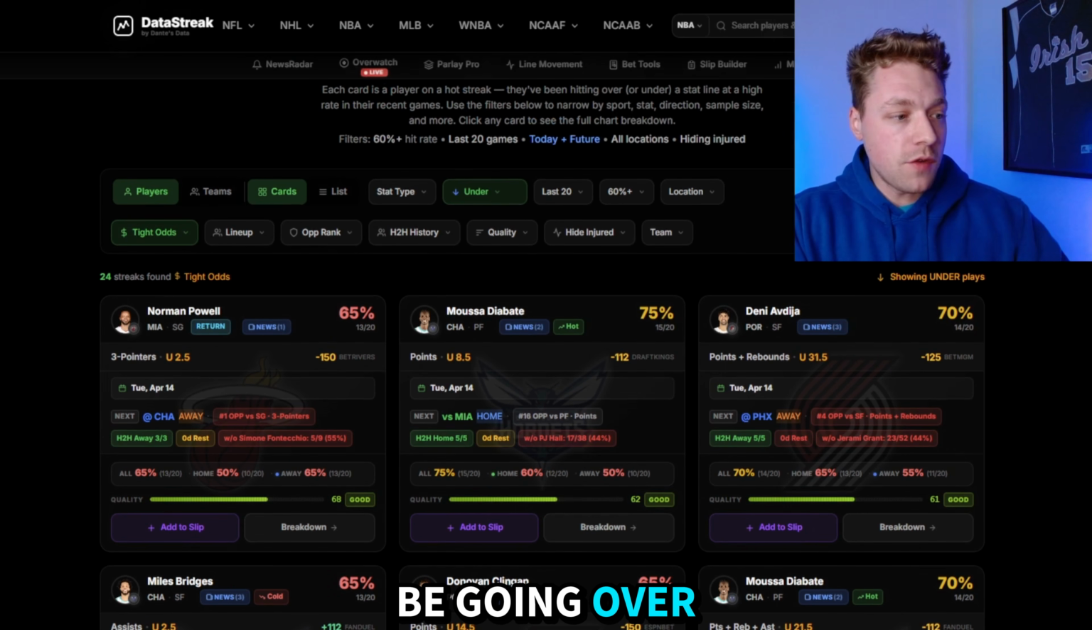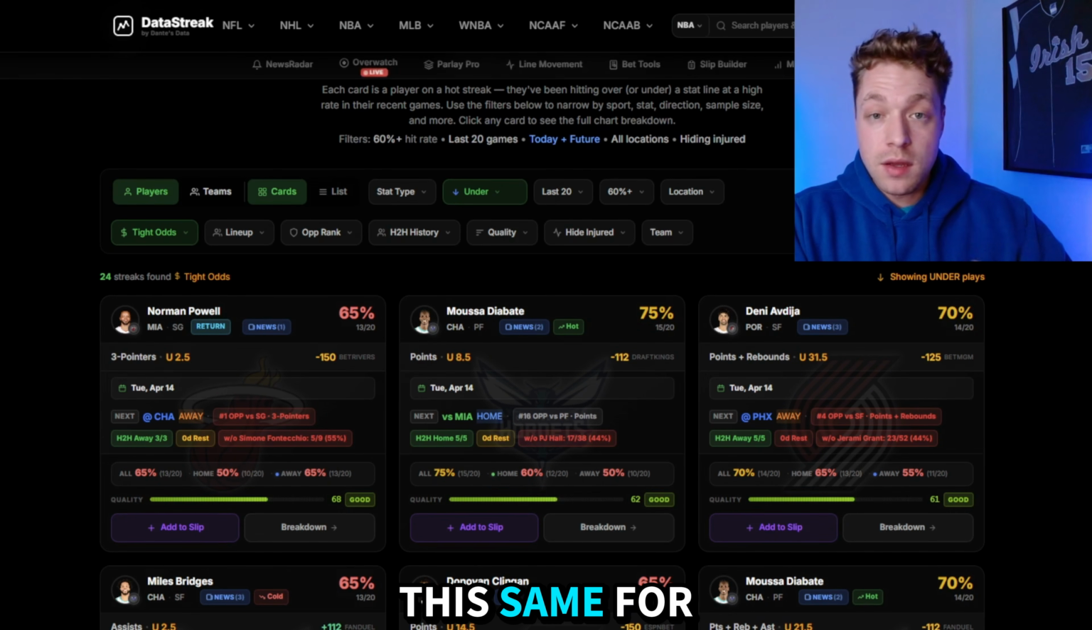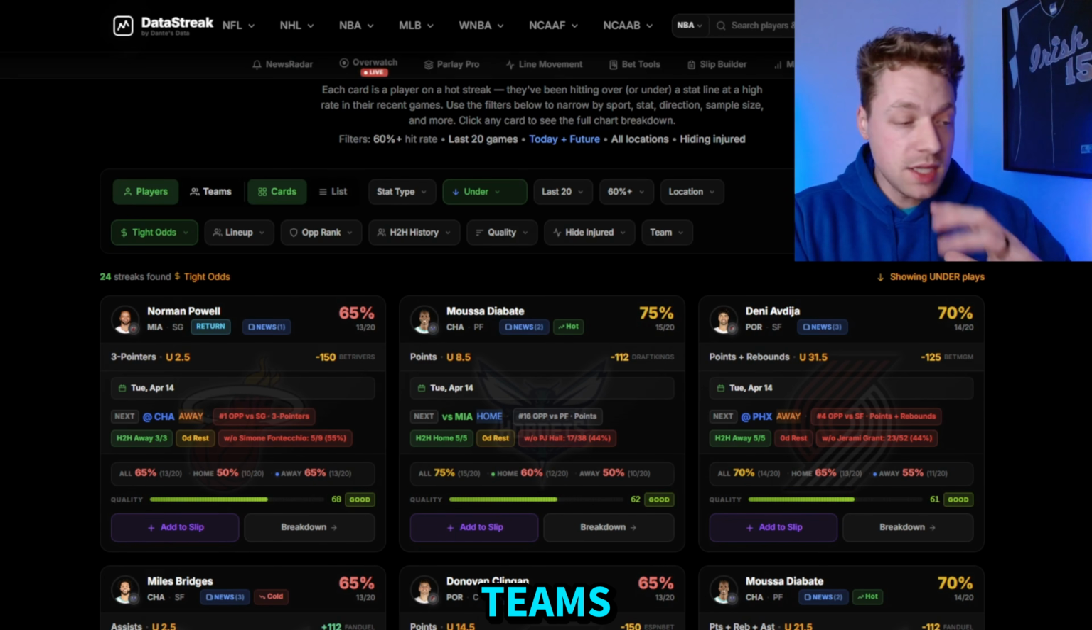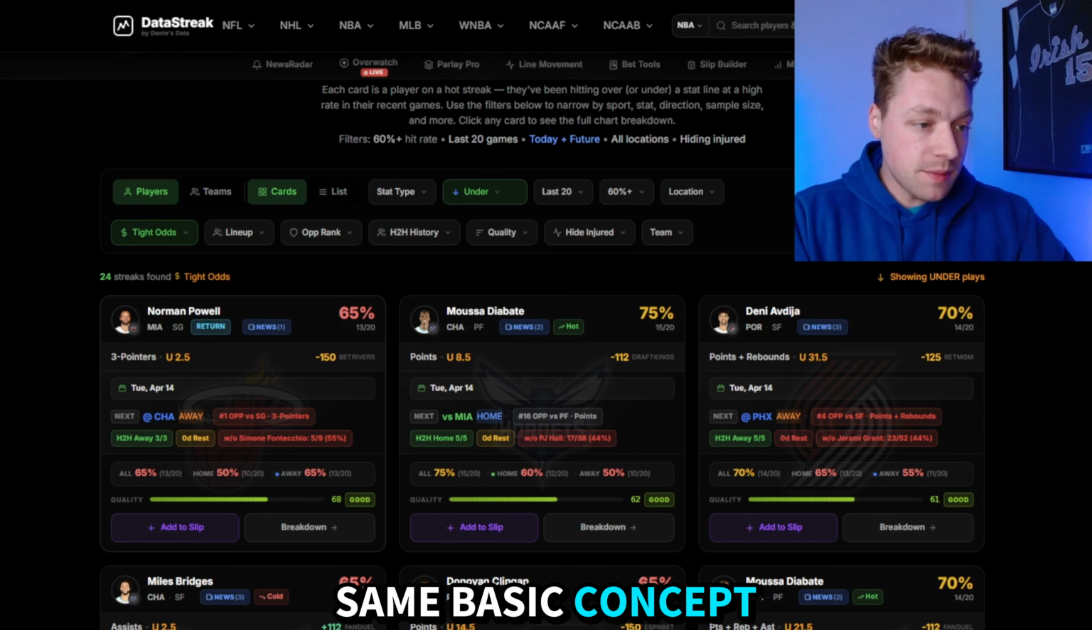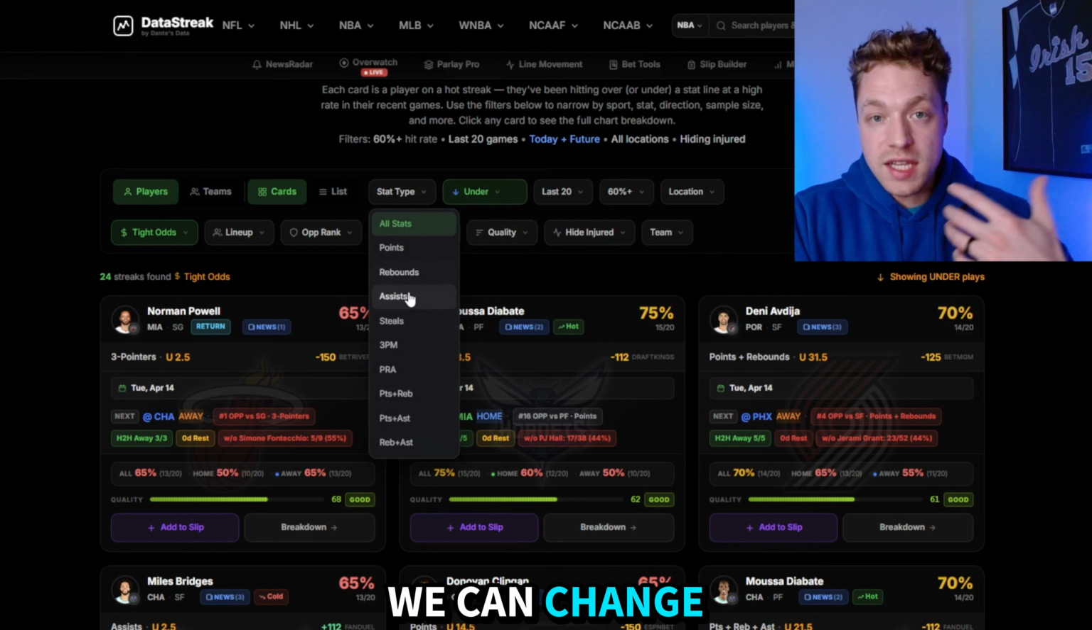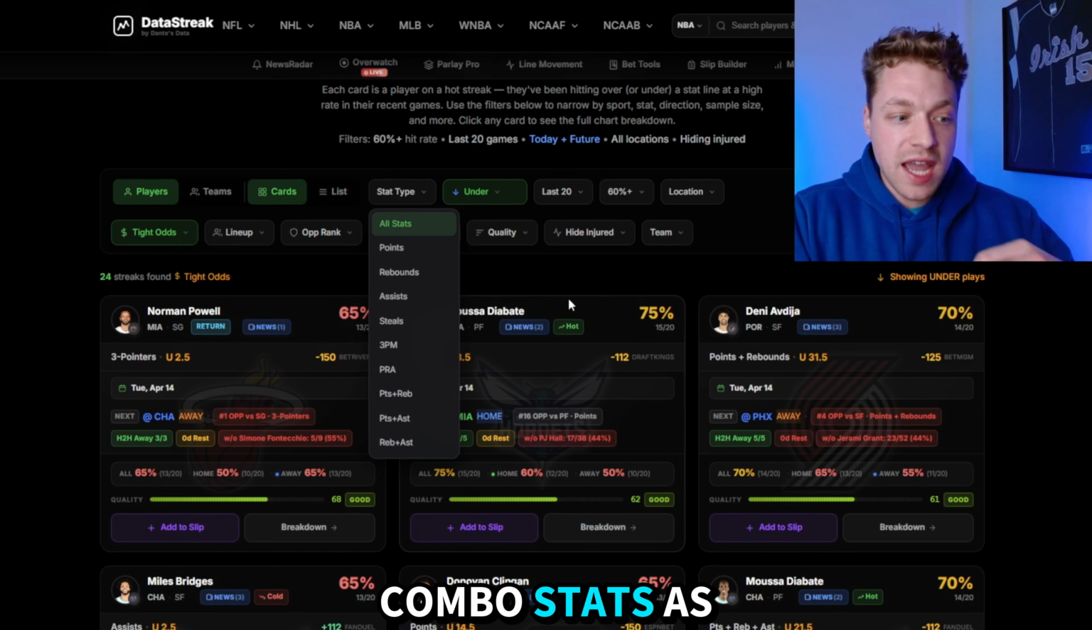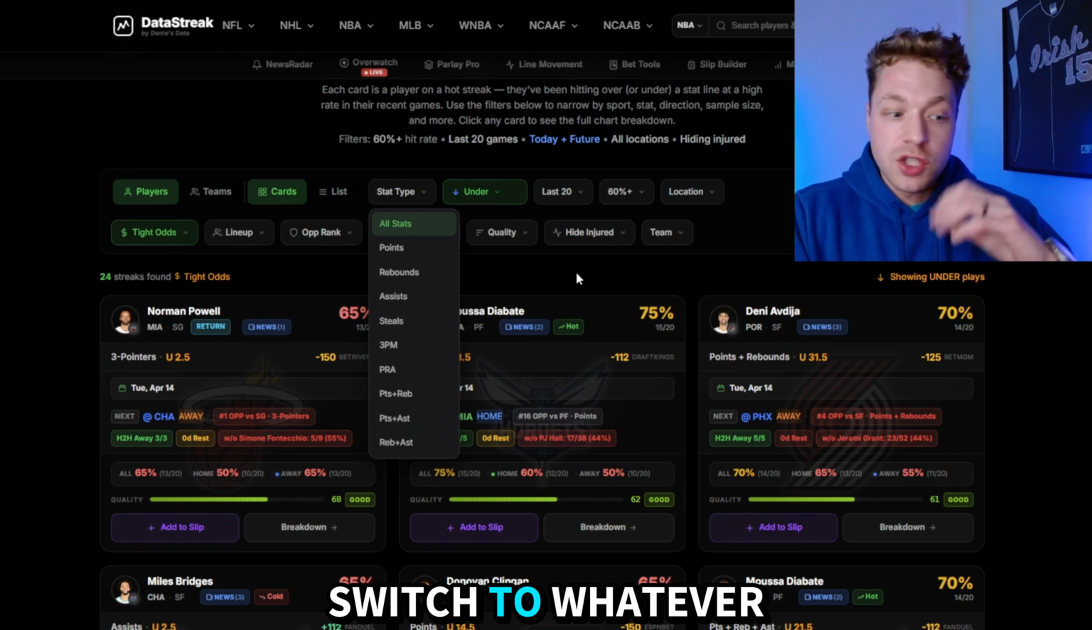So I'm going to be going over players. We also have this same for teams. So you can filter over to teams, same basic concept. But right here we can change stat type. We've got the combo stats as well, so you can switch to whatever you want.